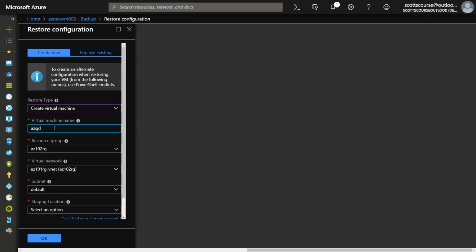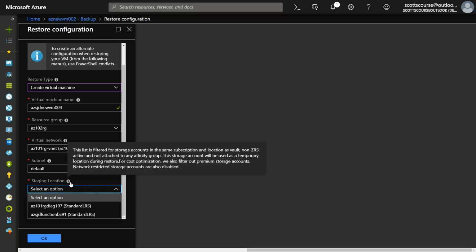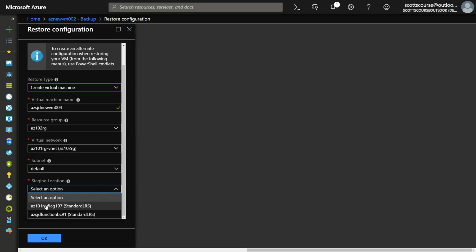So we'll call it SJD new VM 004. The same resource group. It's going to run on the same virtual network in the default subnet. And the staging location, it's going to use a temporary storage account in order to do some of its work, and it needs to be a non-premium storage account. So it needs a typical hard disk, spinning platters disk. So I'm going to choose this existing one, or I could of course create a new one.